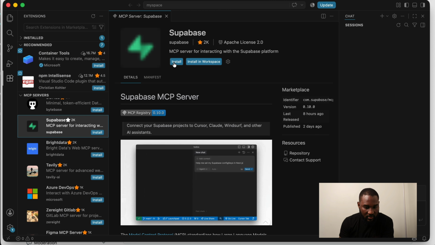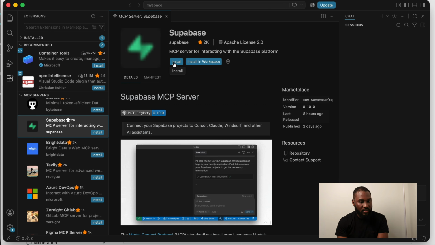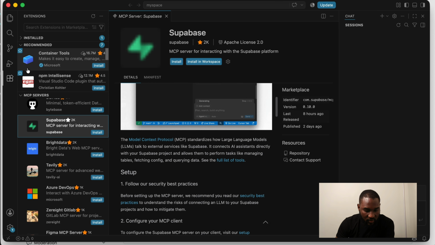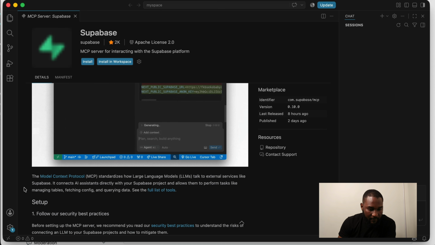If I click on Supabase and click on install, it's going to install Supabase MCP server on the system. But installing in the workspace is going to install it on the workspace itself. But we don't want to do that.